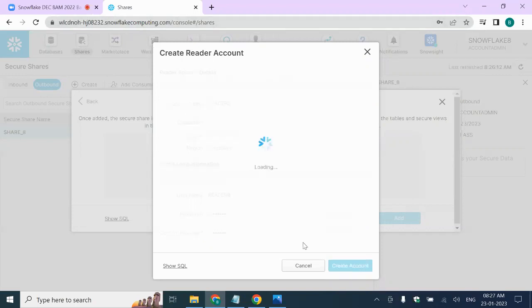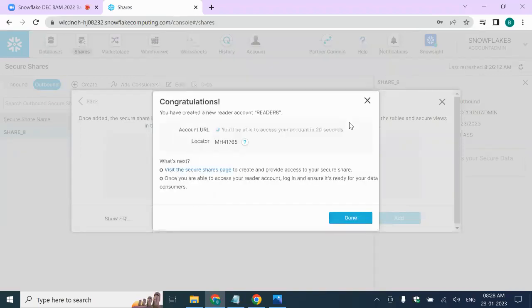When I click on create, observe this, it is going to create a link for us, a URL for the reader account. When you don't have a reader account from the business user, only then we will do this. When you already have the URL from the business user, and they ask you to share the data to that specific reader account, then we can give that. Now observe, it is creating the account, and you will be able to see the link once the account is created.